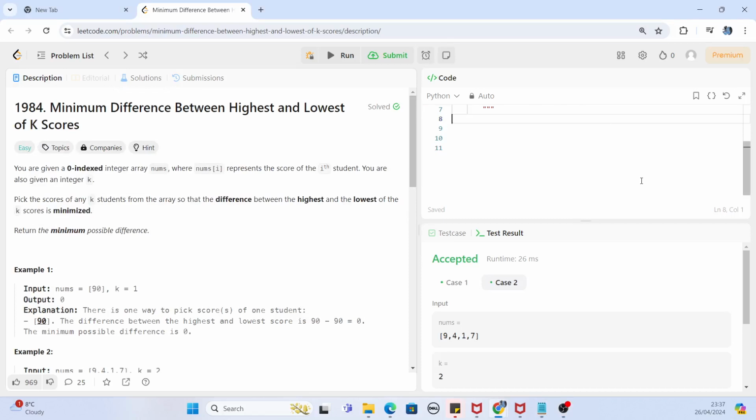In this video, we are going to solve question number 1984, the minimum difference between highest and lowest of k scores. So without taking any further time, let's get started with the problem statement.